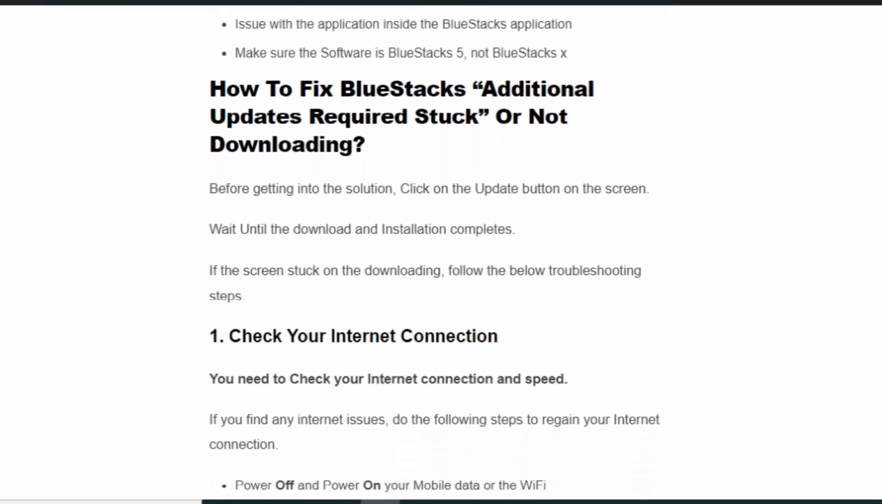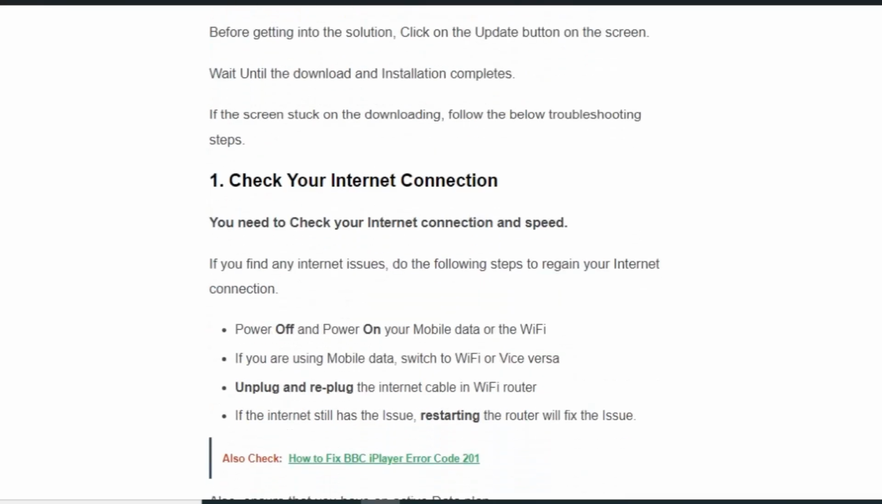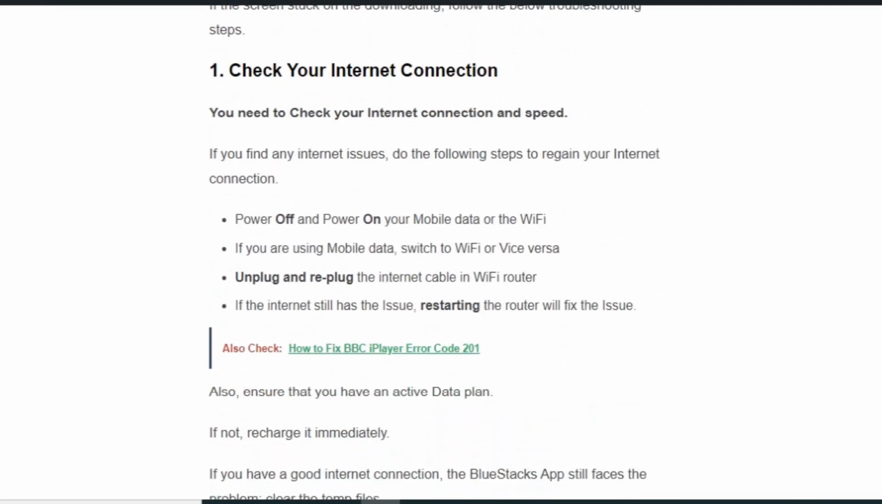Before getting into the solutions, click on the update button on the screen. Wait until the download and installation complete. If the screen is stuck on downloading, follow the below troubleshooting steps. Check your internet connection. You need to check your internet connection and speed. If you find any internet issue, do the following steps to regain your internet connection.